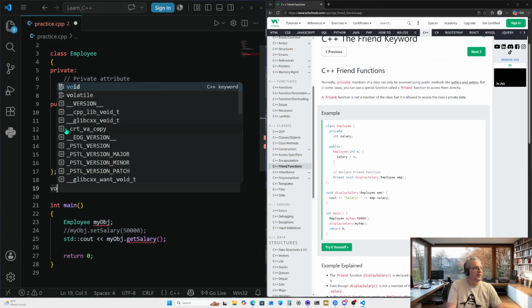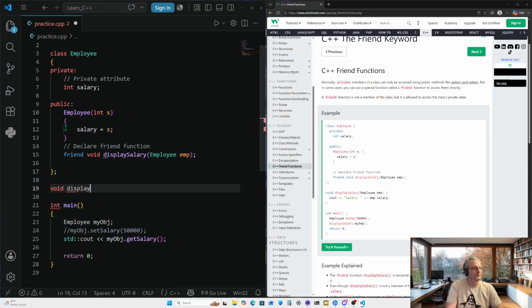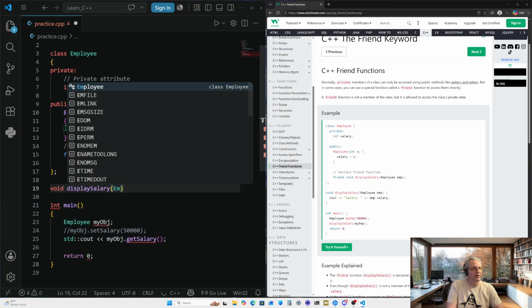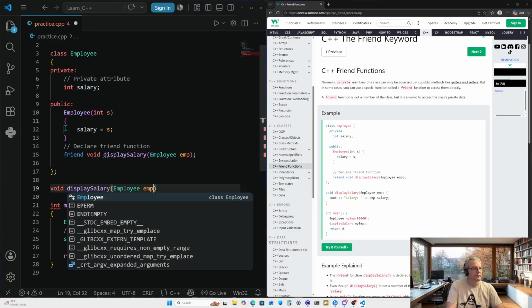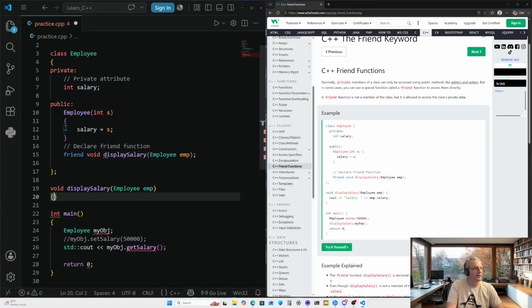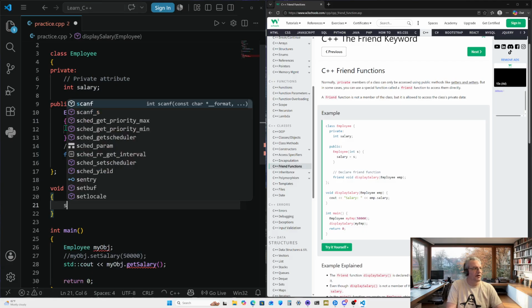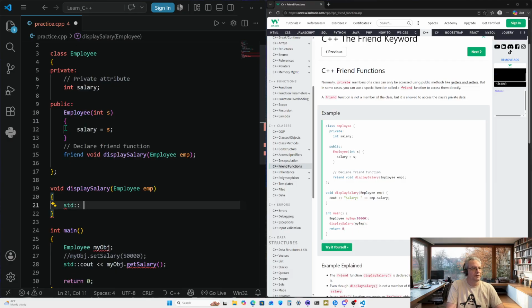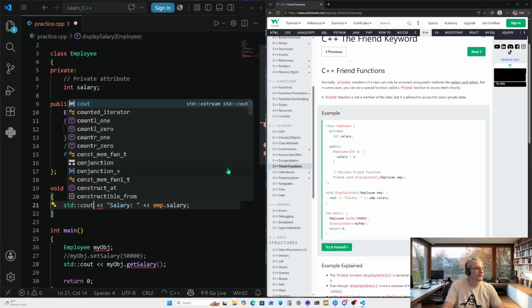Void displaySalary, again the parameter set to Employee. Curly brackets for the data inside here, so we're just going to output salary and whatever the salary is. All right, and I didn't finish it up. There we go.